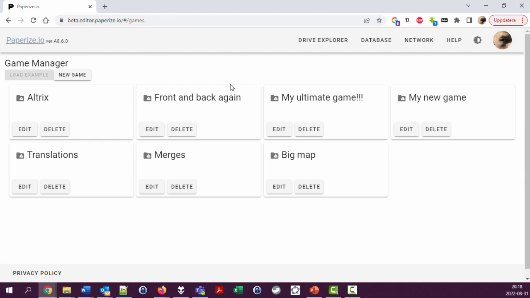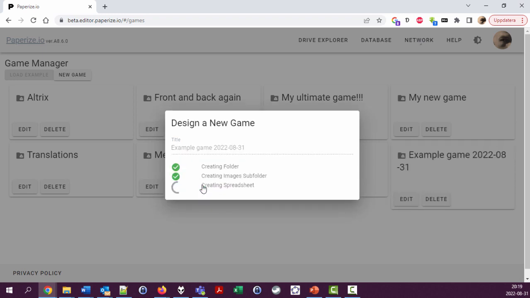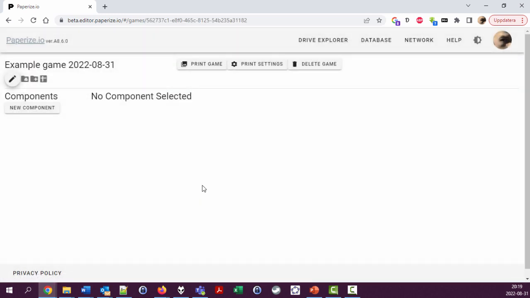Anyways, I'm at beta.editor.paperize.io, which gives me this interface for creating game components using Paperize. It's often used for creating cards. So this will be an example game, 2022.08.31. That's how we write dates in Europe. You can see this is creating some stuff in the background. It works with Google Drive. It has some kind of pluggable backend, but the only supported backend right now is Google Drive, which is fine because Google Drive is something you can do a lot of fun with.